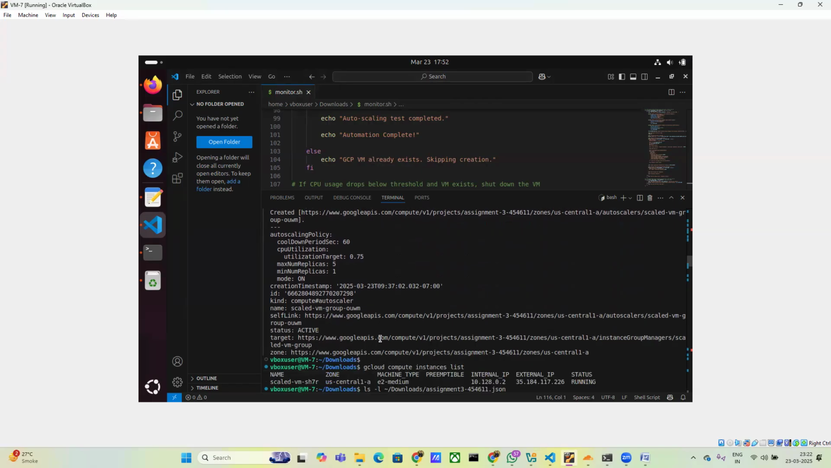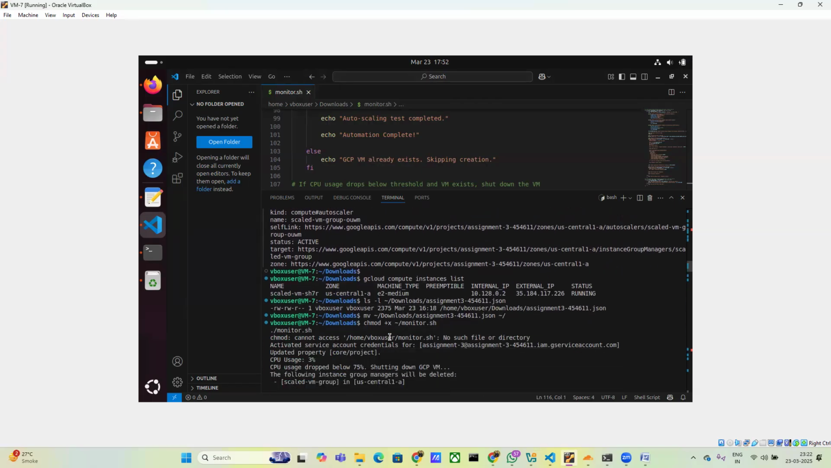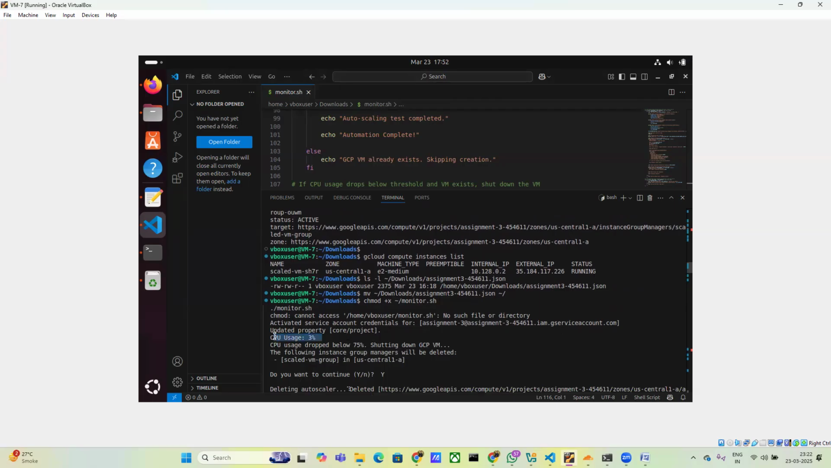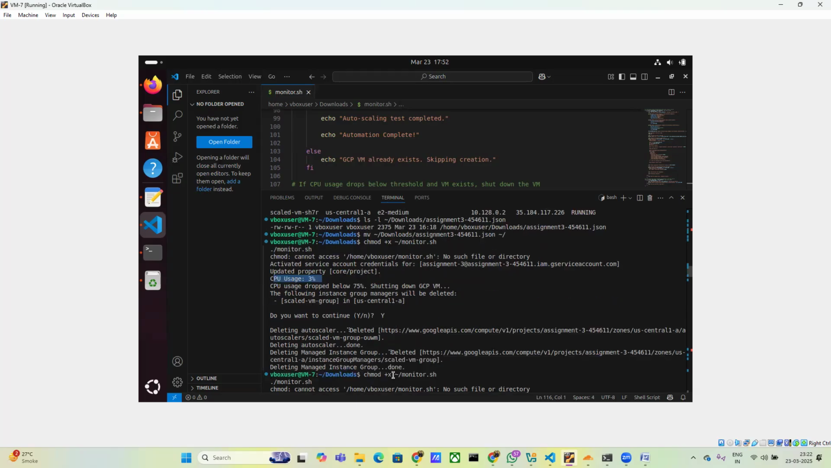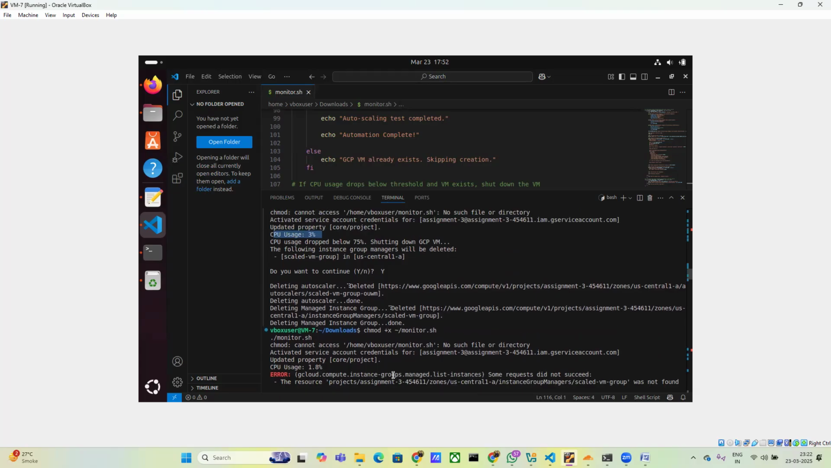The status was active and CPU utilization was 3%. As you can see, the CPU usage is 3%. Then we leave the CPU usage at less than 75%. In that case, shut down the virtual machine. It will ask in the command whether you want to shut it down or not. I wrote yes, and it deleted my entire VMs.